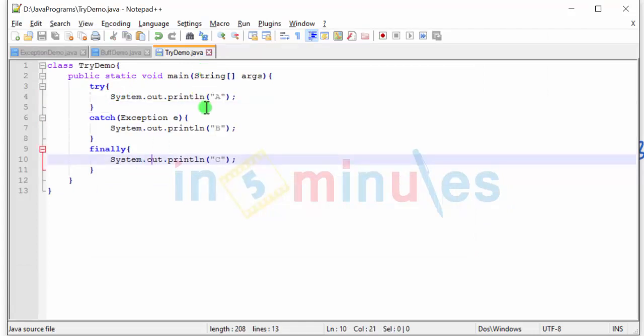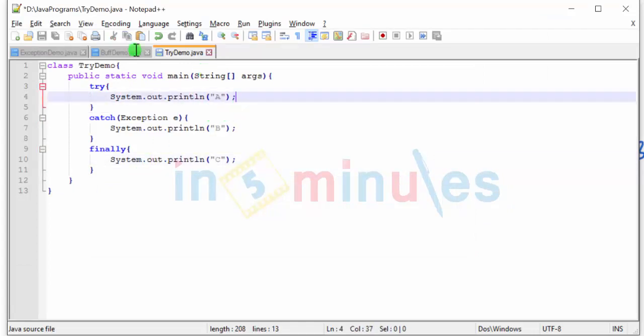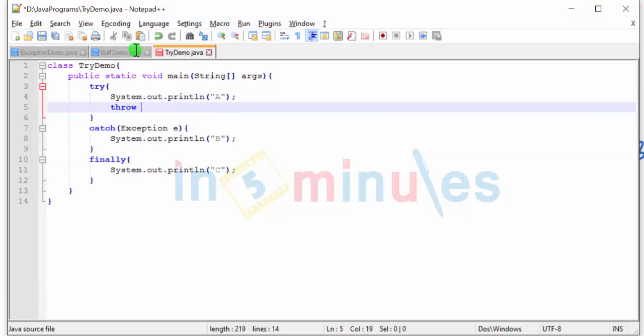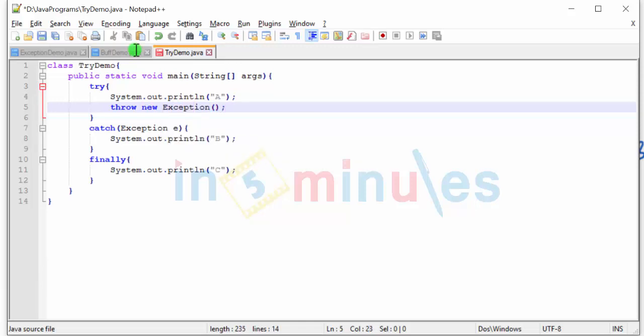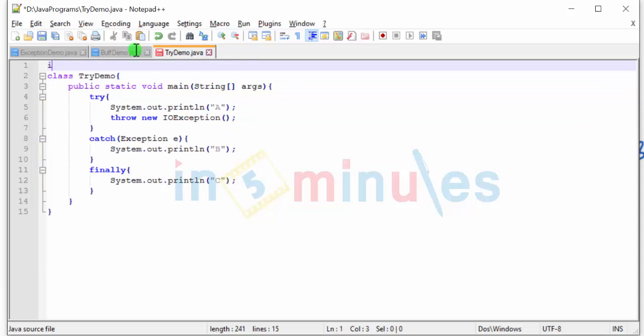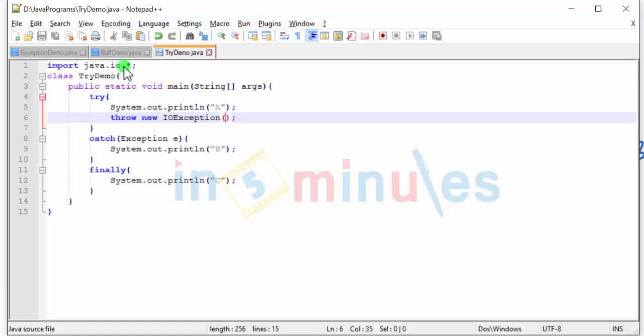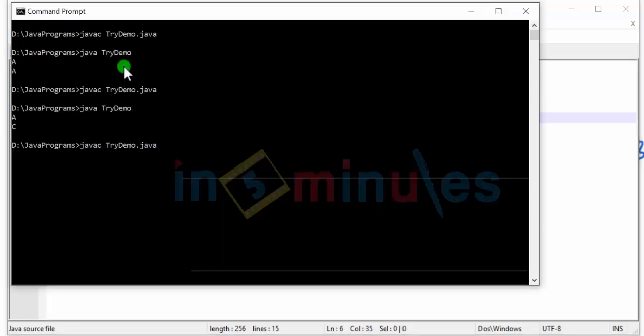Now what if an exception was generated? So let's just create an exception over here. Remember, the throw keyword is used to create an exception. Throw new exception. Let's just generate an IO exception instead. IOException, and we'll have to import the IO package. Import java.io.*. Save this. Switch to the cmd. Run it. javac TryDemo, java TryDemo, and we have abc this time.